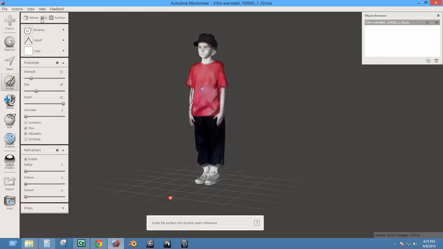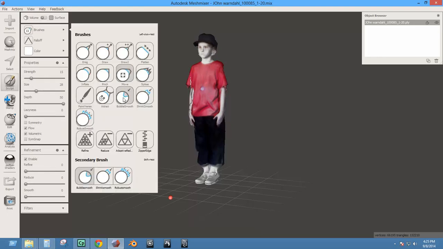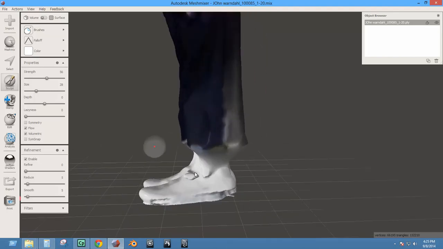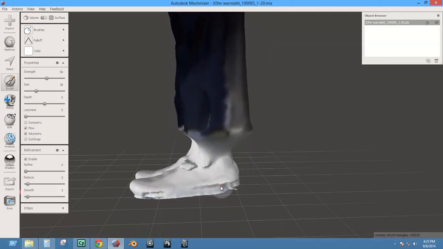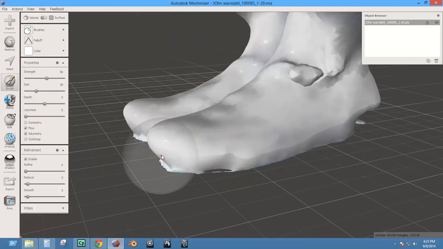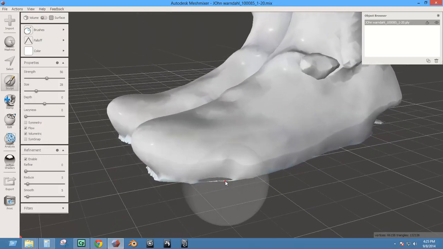So switch over to volumes, and I'm going to go to the bubble smooth tool. And I'm going to come down to the feet. So what's nice is now I can kind of smooth out and fix any of these holes. There's actually, this would end up causing an error with the print.